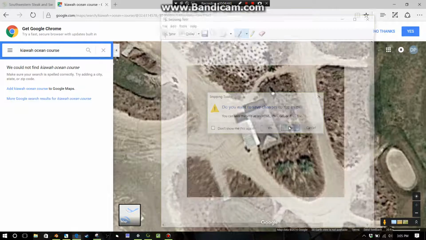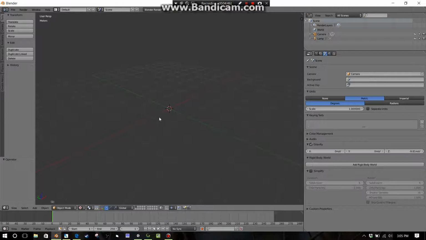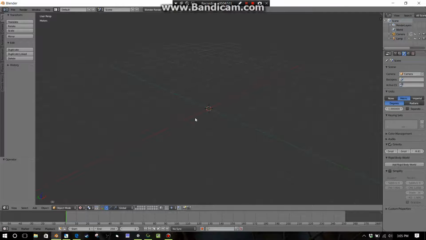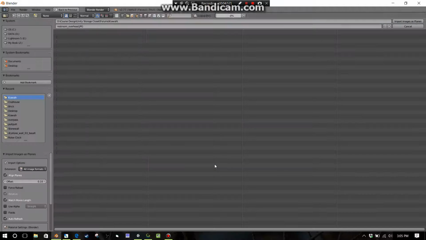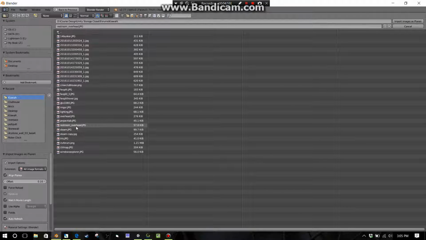And if I come back into Blender, I'm going to bring that image in. So you're going to hit Shift A, and now you've got this as mesh. You're going to come down here to Image as Planes, and you're going to go find your image. So here's my restroom overhead. You may have to do some searching here.